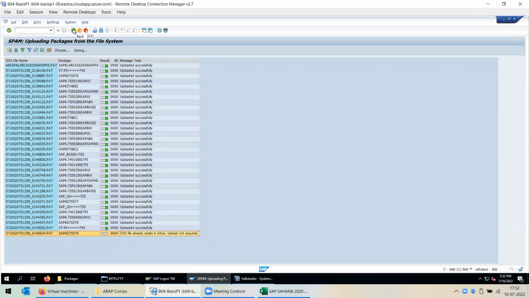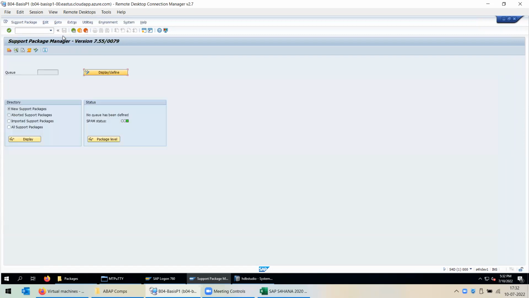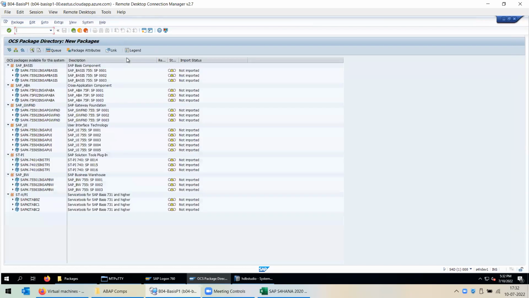Now how to check what new packages have been uploaded in the system? You can go into new support packages, display. Here you can see the list of the new support packages. These packages have not yet been installed, applied or imported into the system. It is just showing you the list of new packages which you have uploaded in your inbox directory. These can be installed inside your database. All these support packages, all these ABAP components can be uploaded.